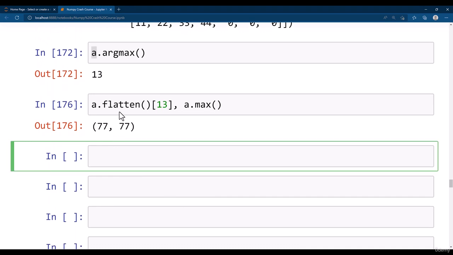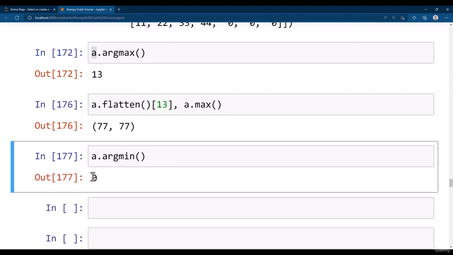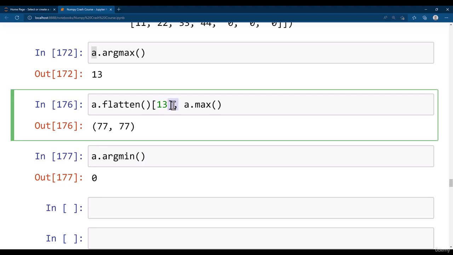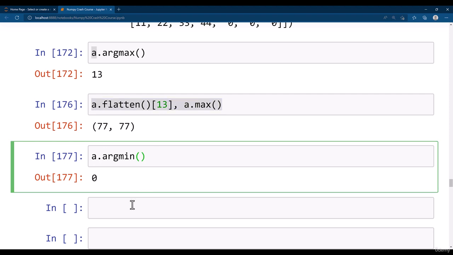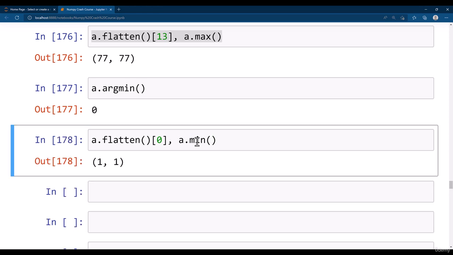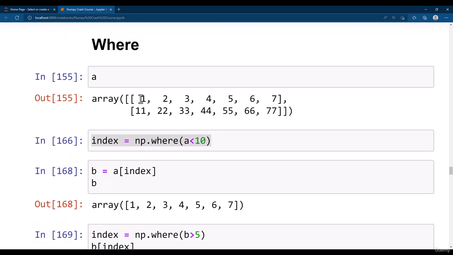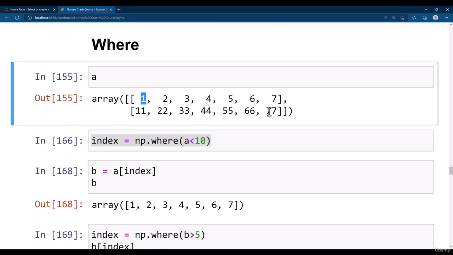Similarly, you can get the minimum as well, a dot argmin. Alright, that means the index of the minimum value, which is 0. And once again, as I did earlier, in the same fashion, you can also get the minimum value. So there at index 0, and if you compare it with the minimum, you will get the same result as 1, because in the array which I defined earlier, 1 is the minimum and 77 is the maximum.